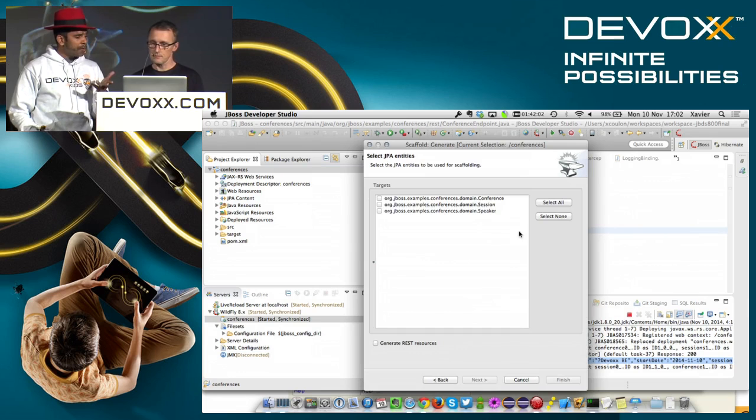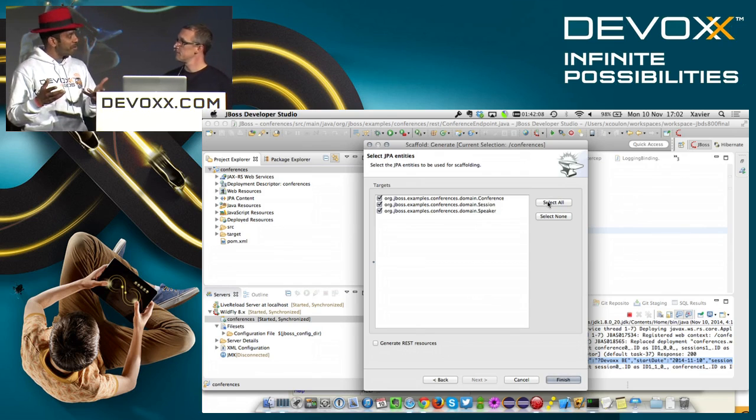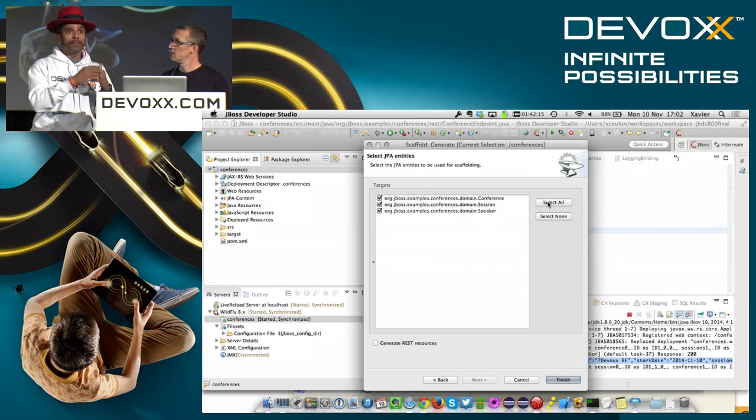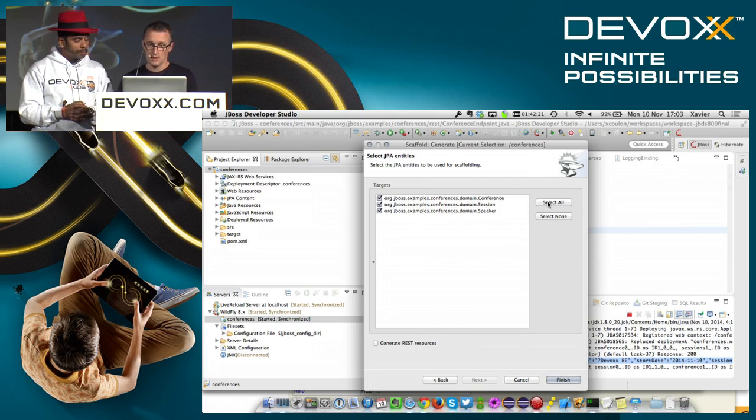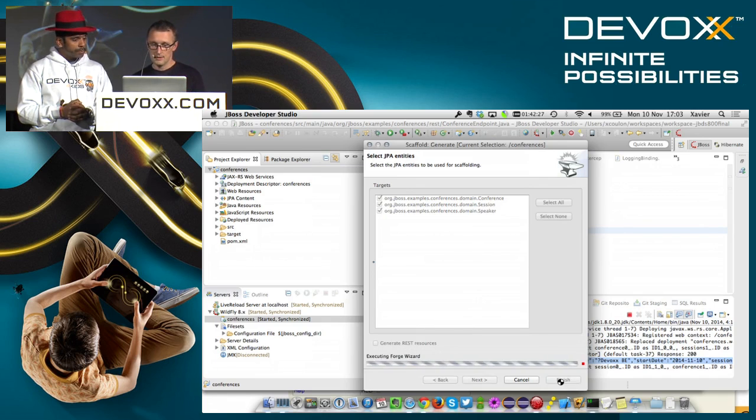And one of the cool things about Forge itself is, by default, it provides scaffolding with AngularJS, but by no means is it restricted to that. You can write your own plugins very easily and provide scaffolding for other JavaScript toolkits or other Java toolkits for that sake. Exactly. Yeah, this is really extensible. So we are going to scaffold to make UIs for all our three entities.